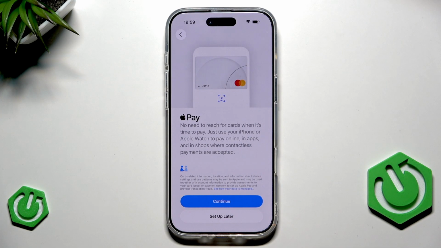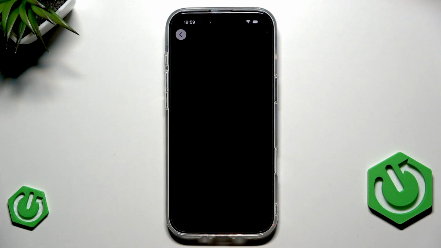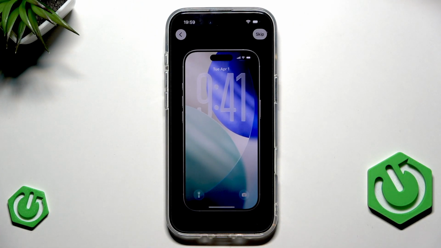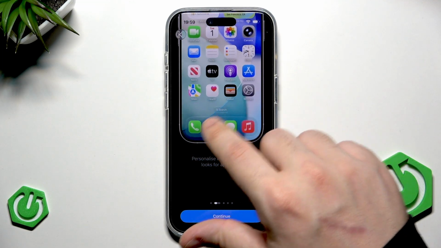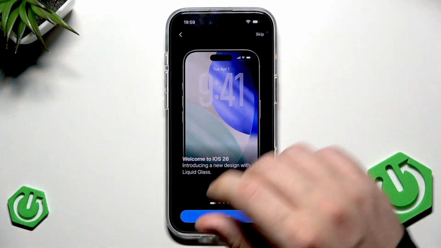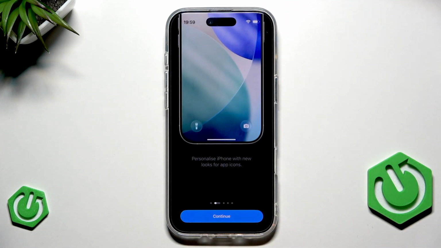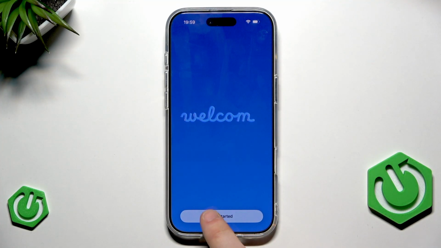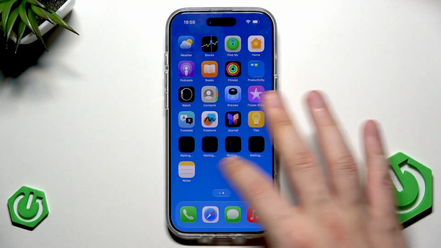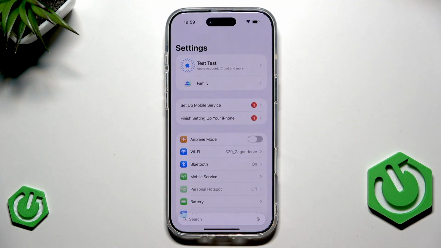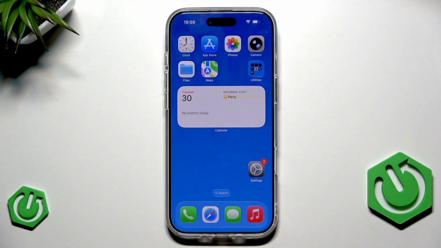Okay, you can set your Apple Pay also. If you want, I'll skip it. And here we have an introduction to the iOS 26. I'll skip it because I know how it works. Okay, now click on get started. And now as you take a look, we are ready to use our device. Okay, that was the second method.